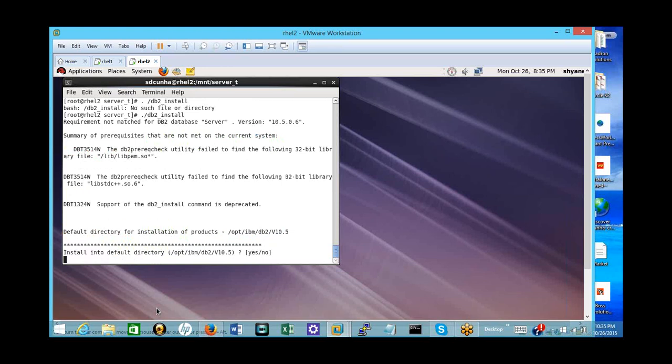By default, this is the default location. If you go to any DB2 environment, generally people would like to leave it at the default location, /opt/ibm/db2/V10.5. So I'll leave it at the same default location here. Just say yes and enter.